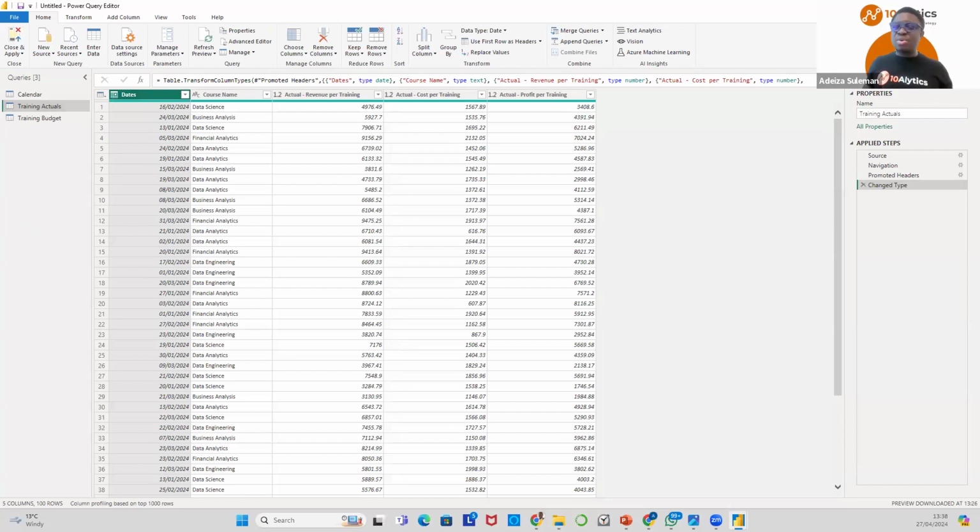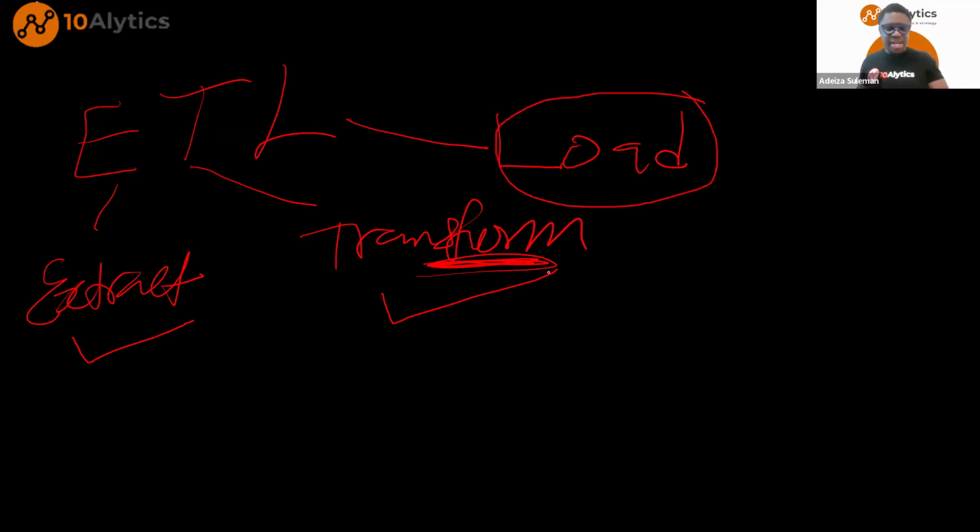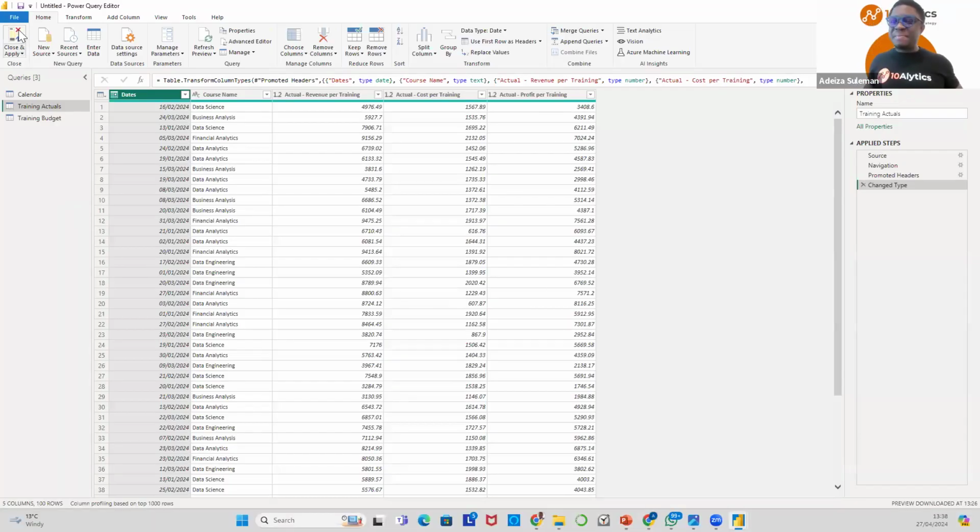Now, it's only when you are done with transformation, once you are done with extracting, connecting to the data source, you are done with transforming, putting your data in the right shape, you go ahead and what? Load. All right. So it's time for us to load. And how do you load your data? At the top left corner, you'd see close and apply. You'd see what? Close and apply. So I'll click on the drop down and click on close and apply.